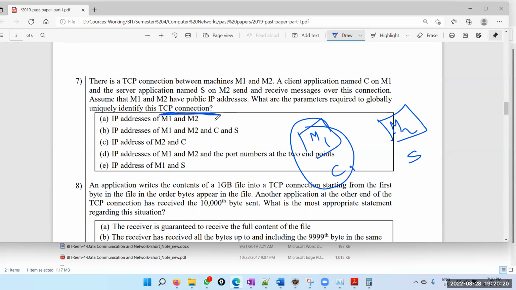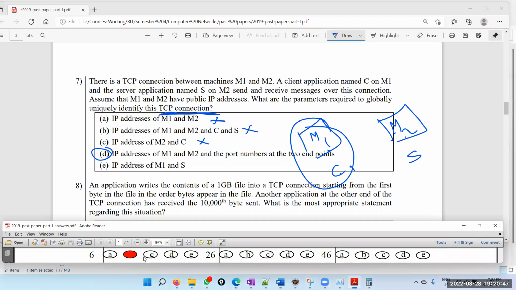IP address alone is not good enough. IP address of M1, no. IP address of M2, IP address of M1, and the port numbers of the two endpoints. Yes, right? IP address of M1 and M2 and the port numbers of the two endpoints. So the client also sends a port number. So I will go for D. 7, let's see. Yes, D.